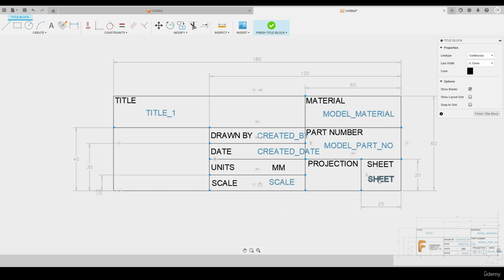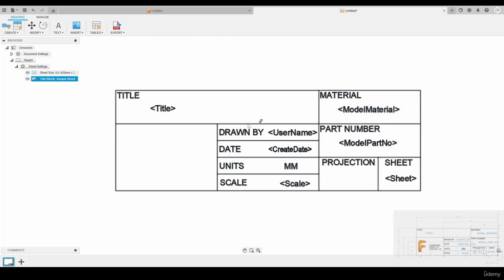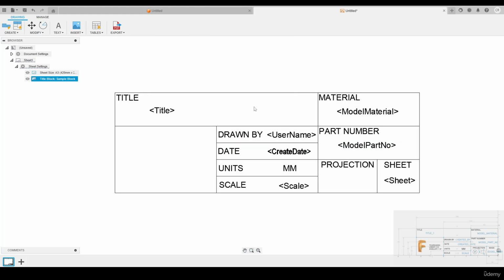So here it will define the sheet we're on, like the first sheet of, let's say, 5 or the second sheet, etc. Part number, that's relating to the model, and we'll learn how to adjust part numbers for models. Material, yeah, we've got the title, who it was drawn by, and the date that it was drawn, and then referring here to the scale. Okay, so I'm just going to hit finish title block there, make sure everything's looking good. It looks fine to me, yeah, okay.